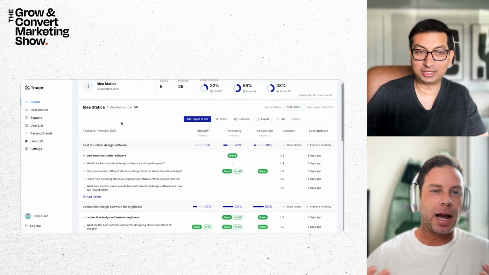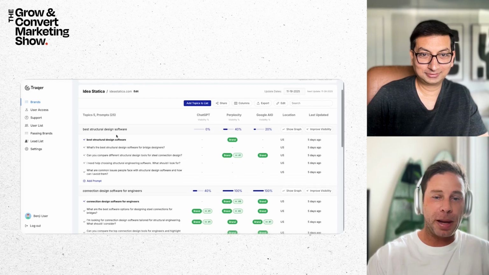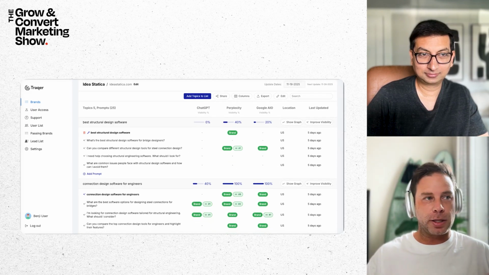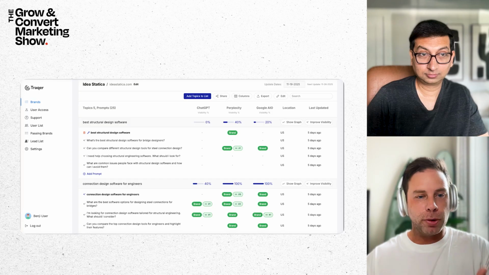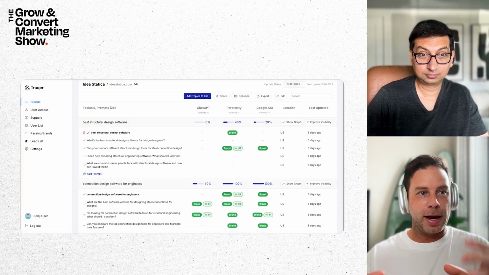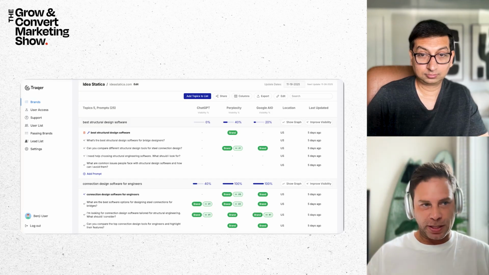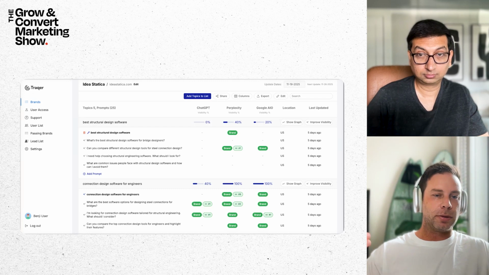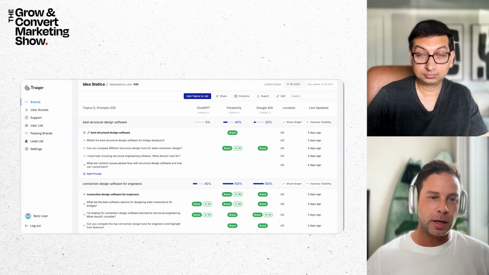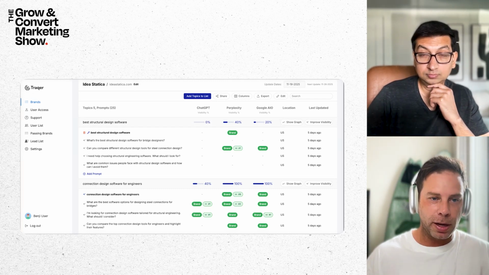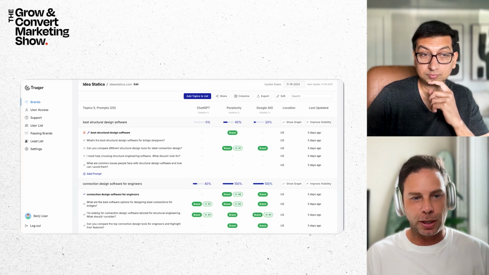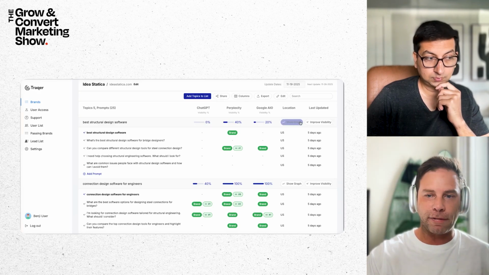But it's not only saying Idea Statica is the best. What the LLM is doing is looking across all these sites and seeing how other sites are communicating this business. And then it's taking a summary of all those sites and rehashing it back to the user who's searching for this. So what's also important here is how your company is positioned across all of these different sites.